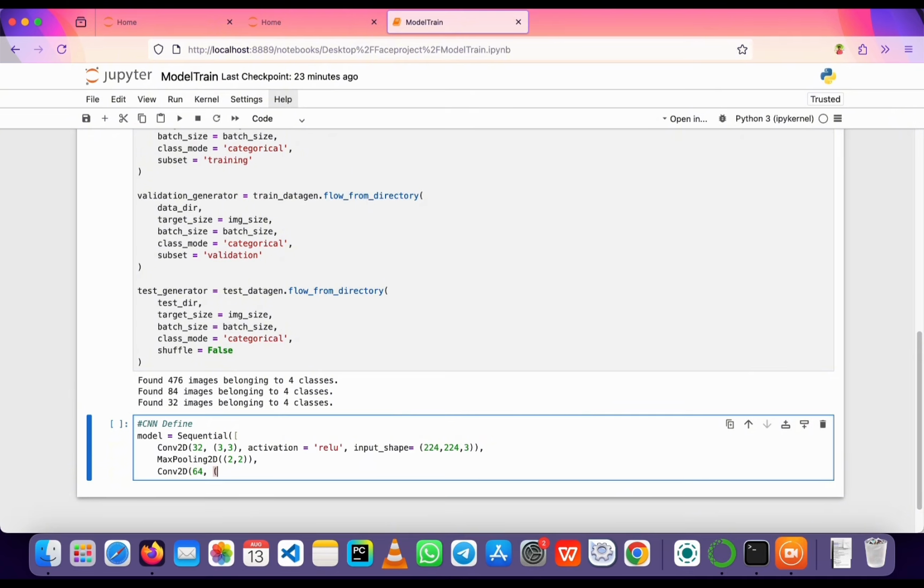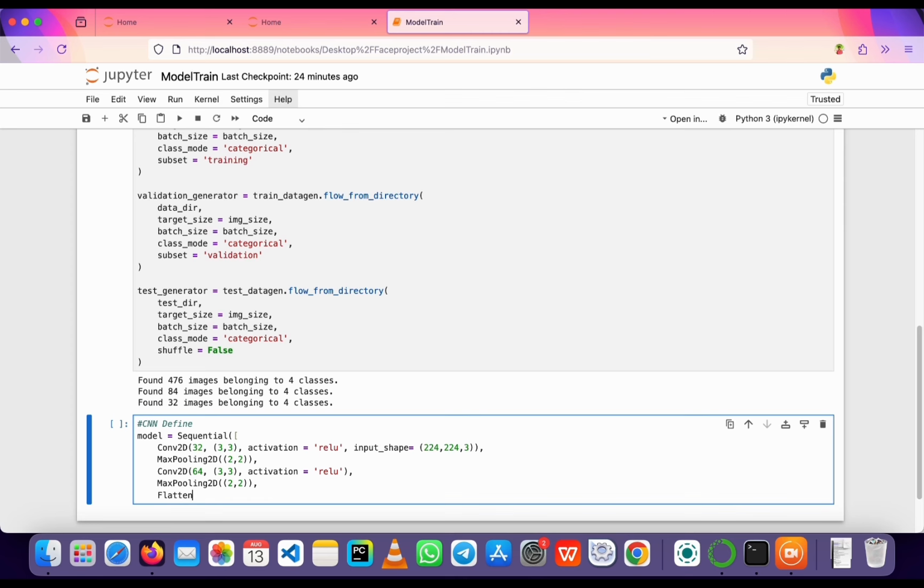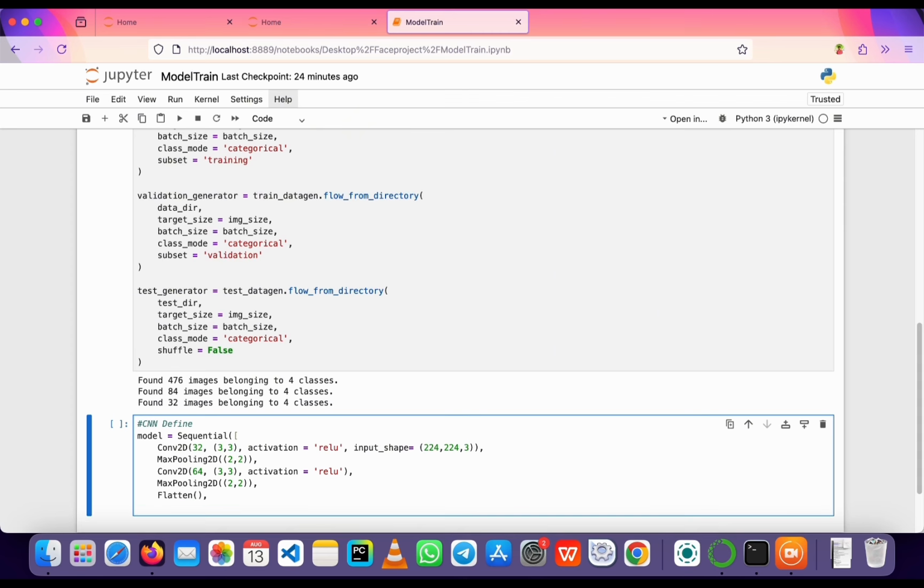This is the second Conv2D layer, consisting of 64 filters with a 3 by 3 filter size. It will capture more complex patterns in the image. Here also we use the ReLU activation function as the hidden layer, and the second MaxPooling2D layer with the same size of 2 by 2. Next we use flatten. It will convert the 2D or 3D multidimensional arrays into a 1D vector. Then we stack a hidden dense layer with 128 neurons and an activation function of ReLU.